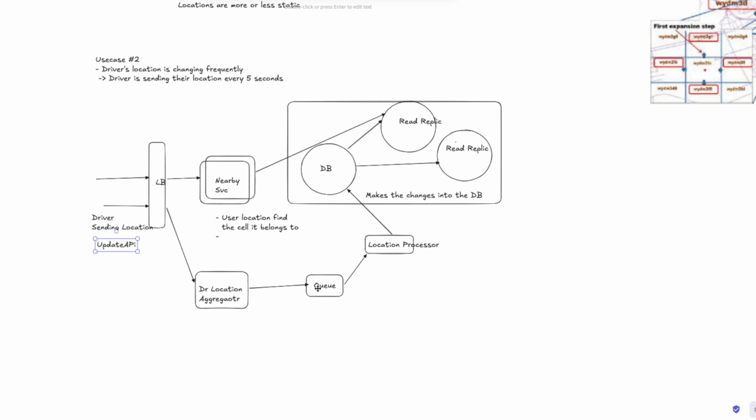Location changes go into the queue, or it can directly make the changes into this particular thing. So this is a write DB, right? Or you can call it a master instance where the writes are going to one single node itself, and then we have multiple read replicas, from where the nearby service is being powered.